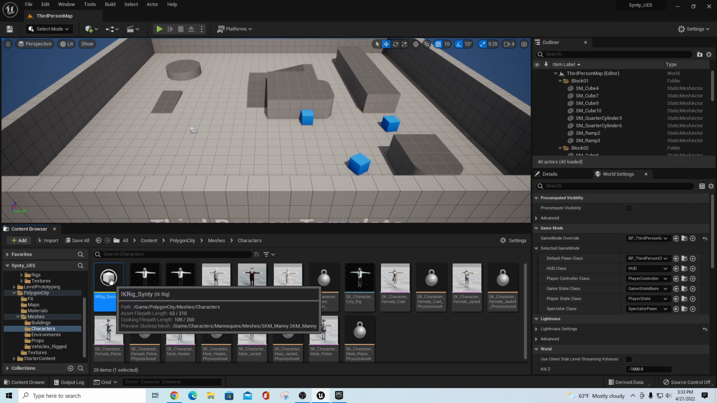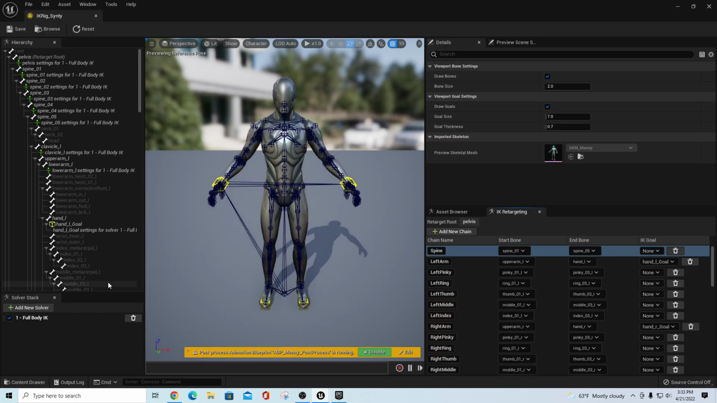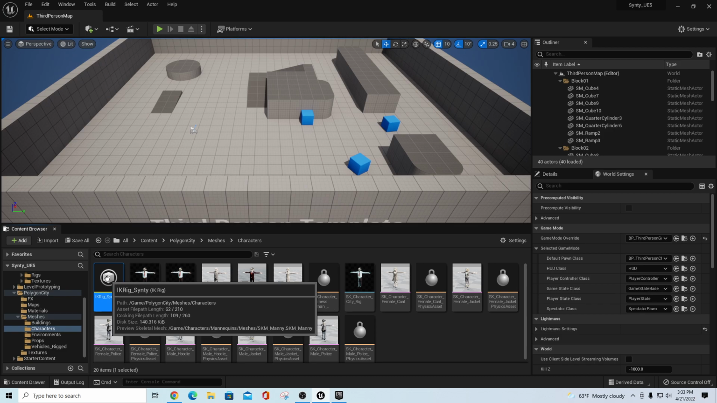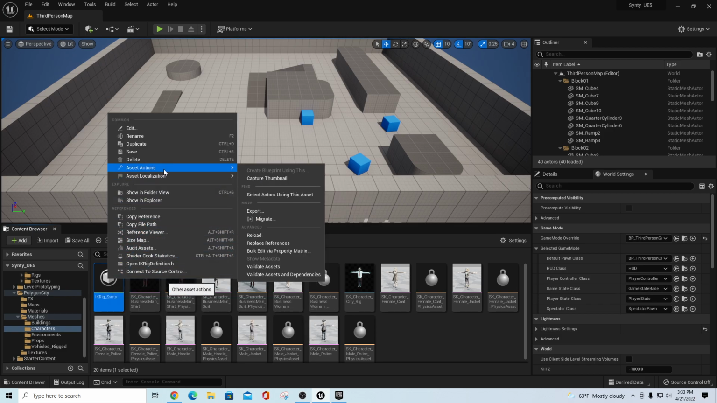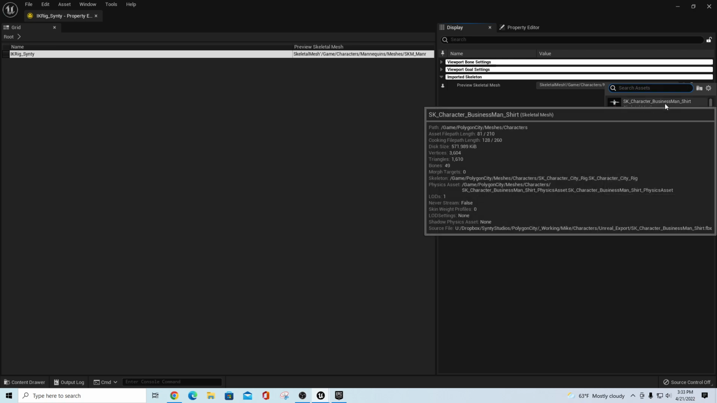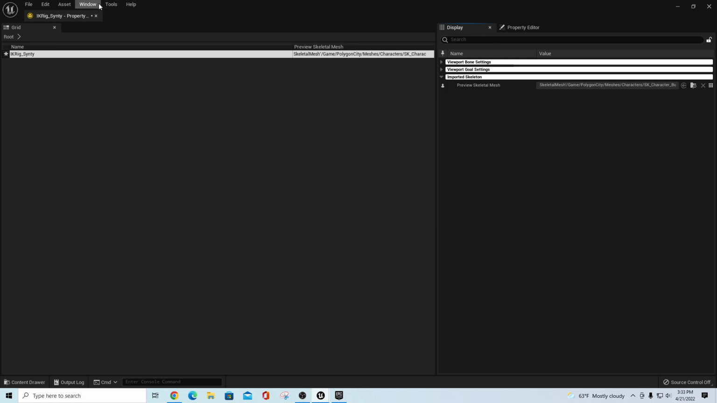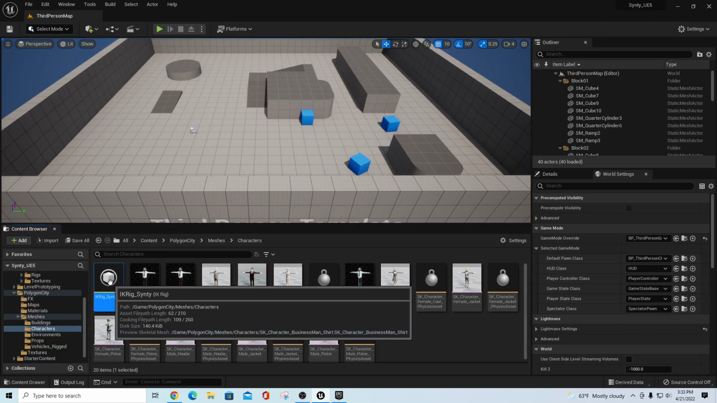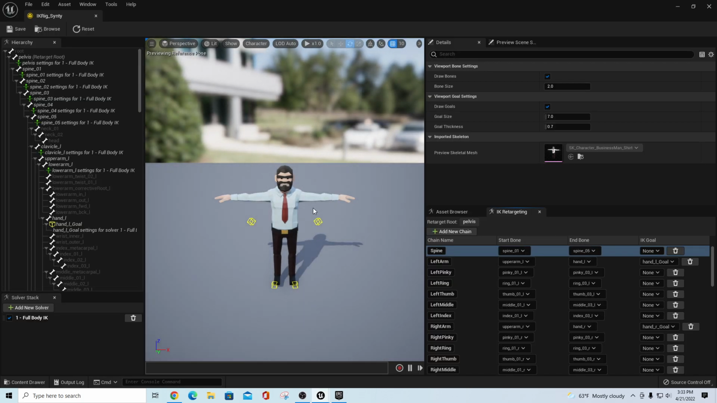So now that we've put this in, if you open it, you'll see it's still pointed to the original mannequin. To fix that, we close this window, right-click on here, and go to Asset Actions, and Bulk Edit via Property Matrix. Under the display over here, there's an Imported Skeleton option for the Preview Skeletal Mesh, and you can click this little grid for Pick Asset. And we're just going to grab that businessman with the shirt on. And we can go over here, File, Save All, close that little window, open up this IK rig again, and now you should have the Synty character in here.